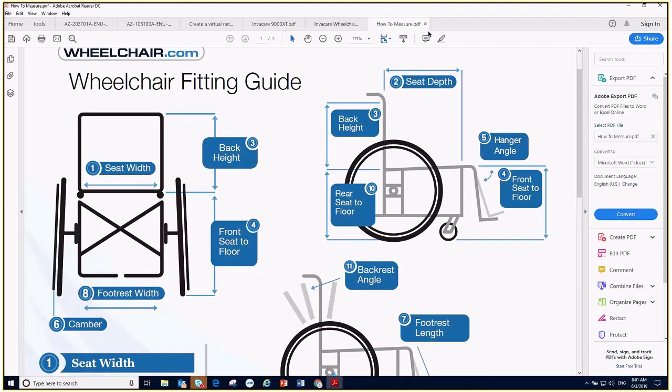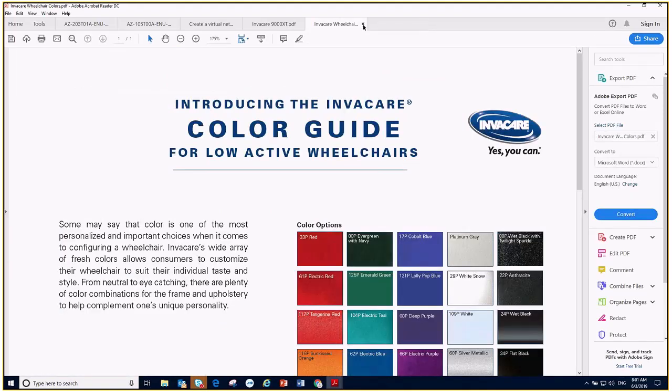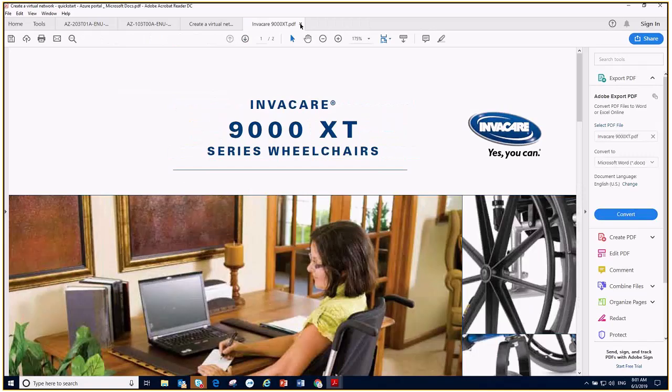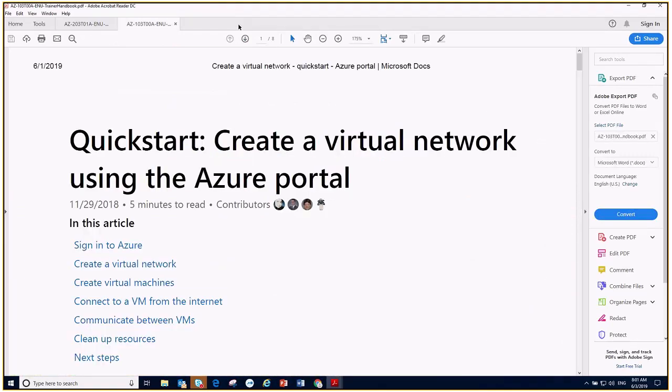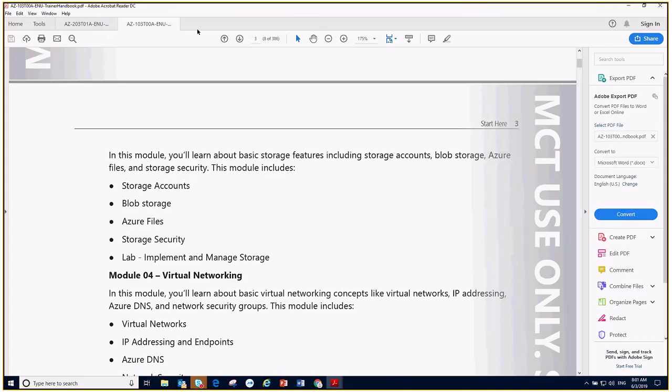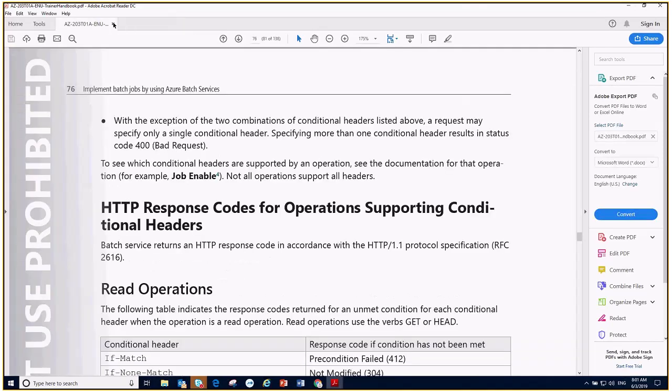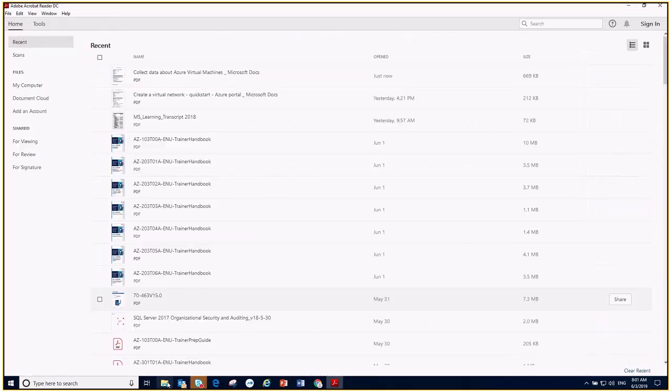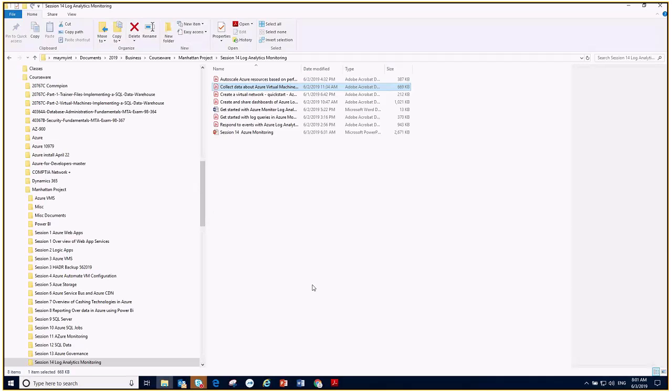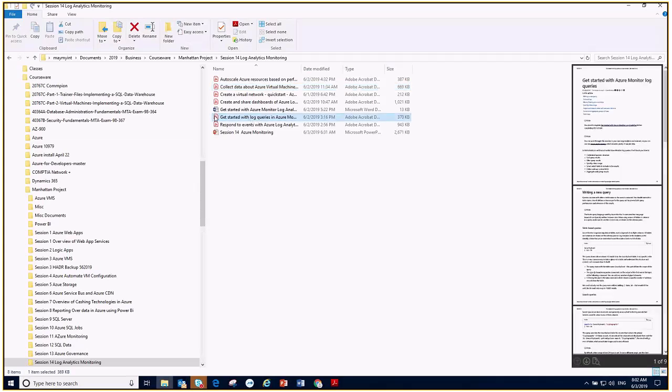Collect data, measure, sorry, that's not what we want. These are not what I need. That's for the next one. I don't need any of these. Okay, so let's go get the document. For the second one we're going to do, get started with log queries in Azure.